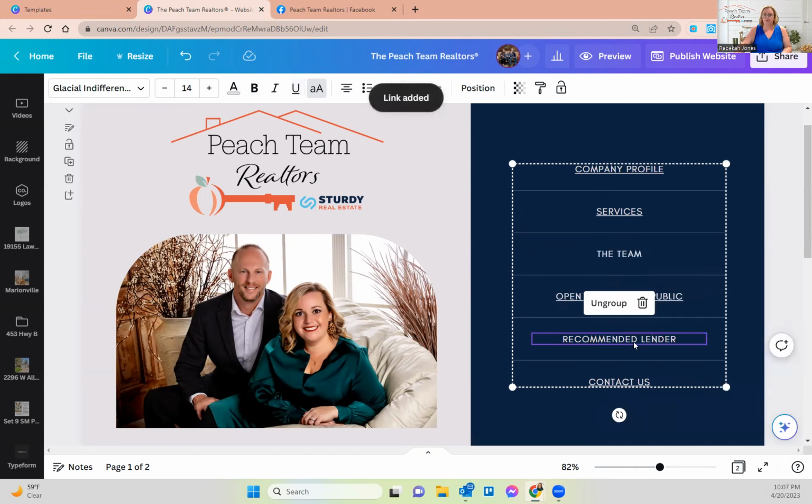Okay. Recommended lender. Again, same thing. Highlight the words. I'm going to find my girl, Melissa. Get her. I'm going to get her website.